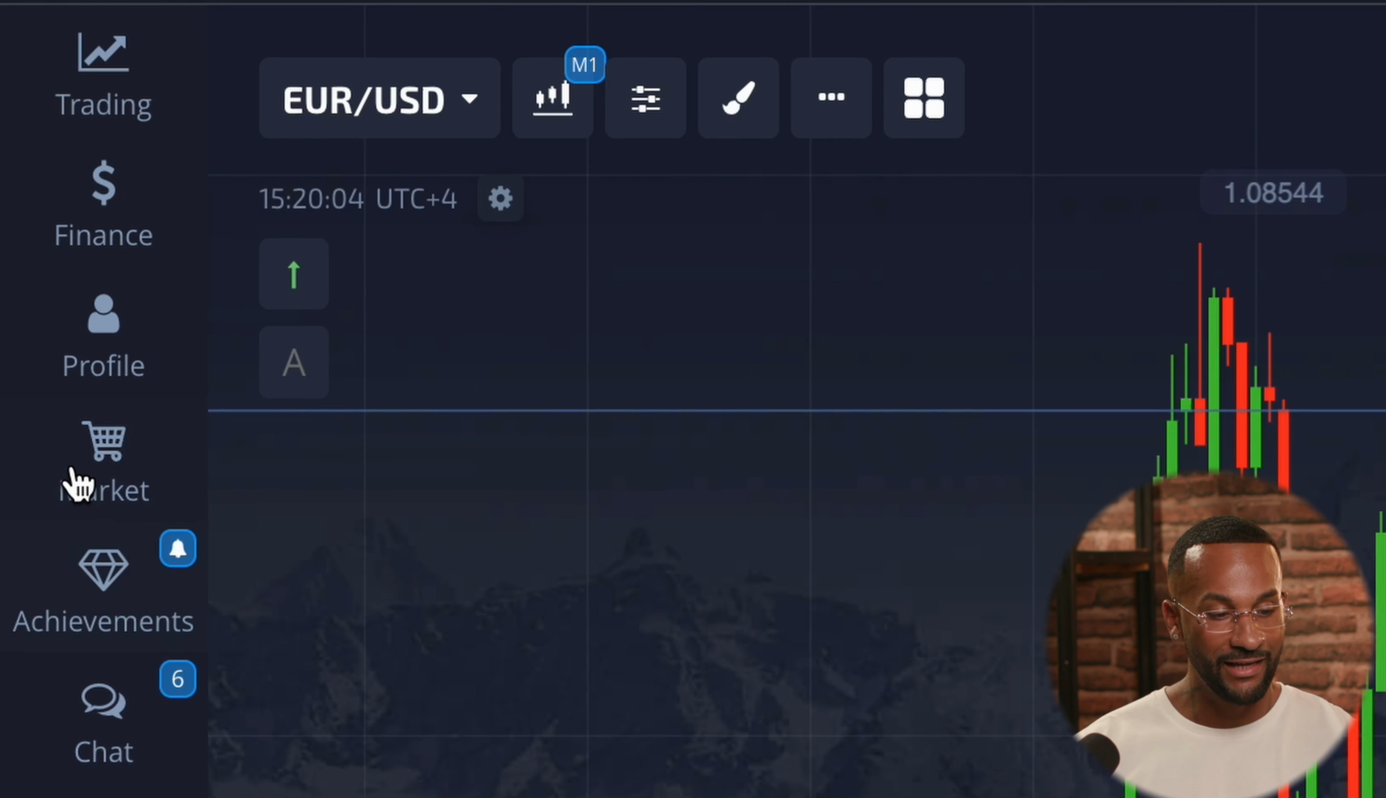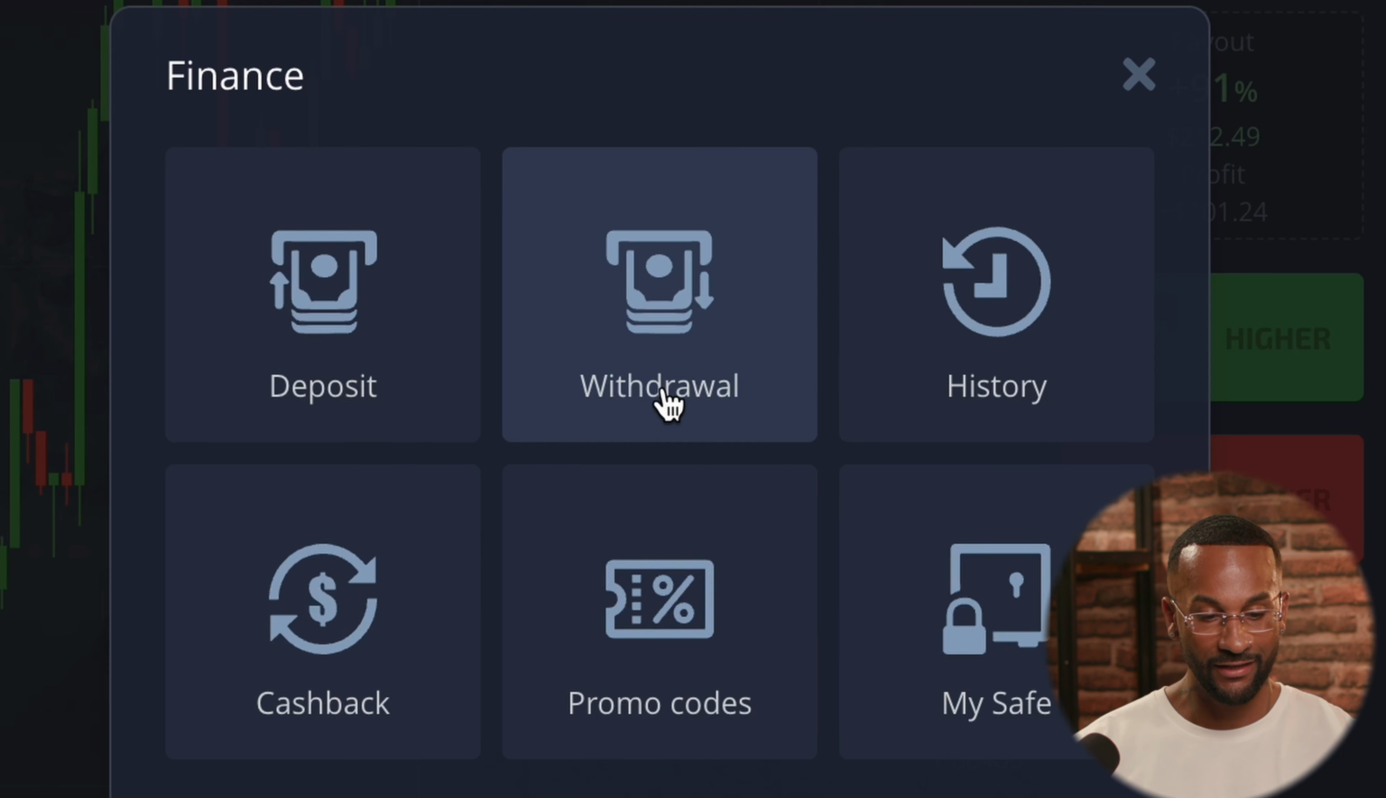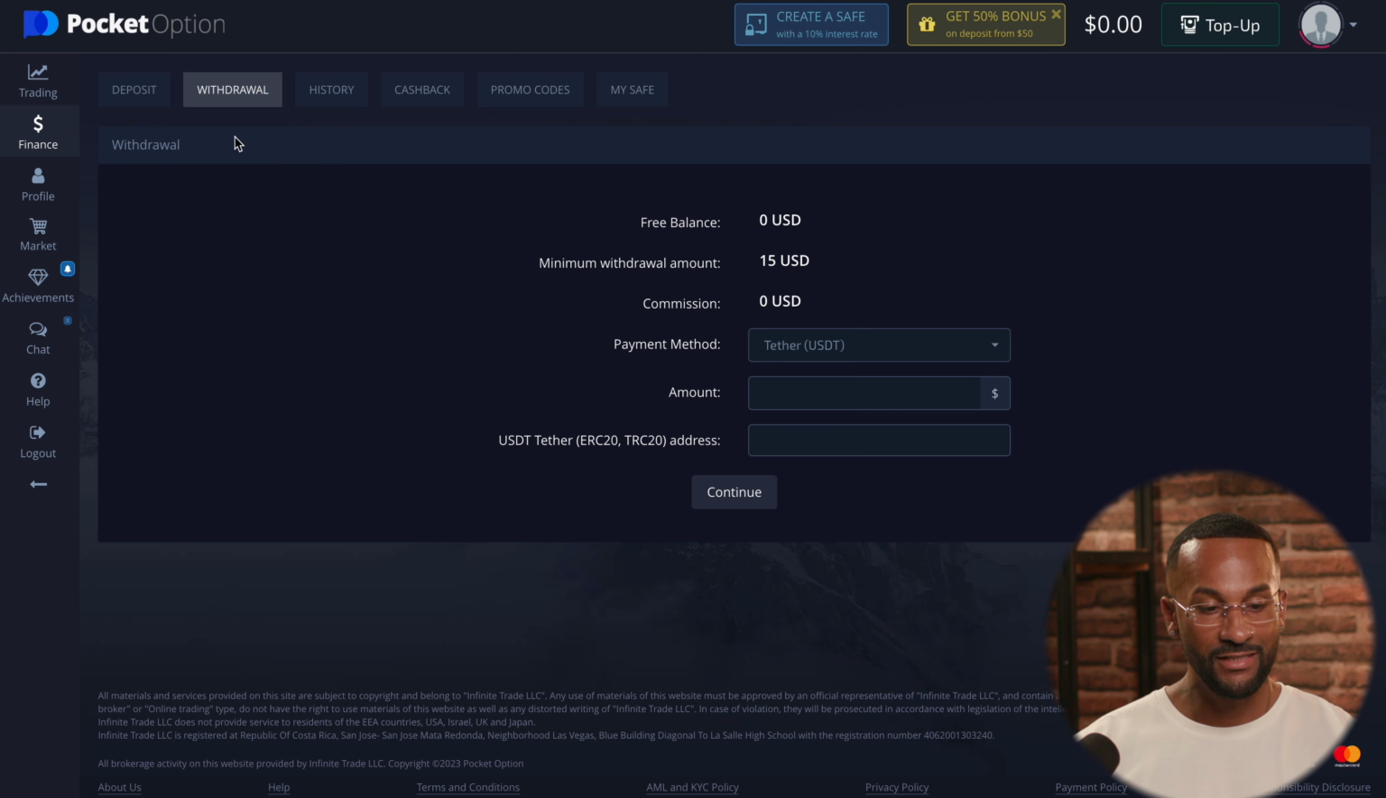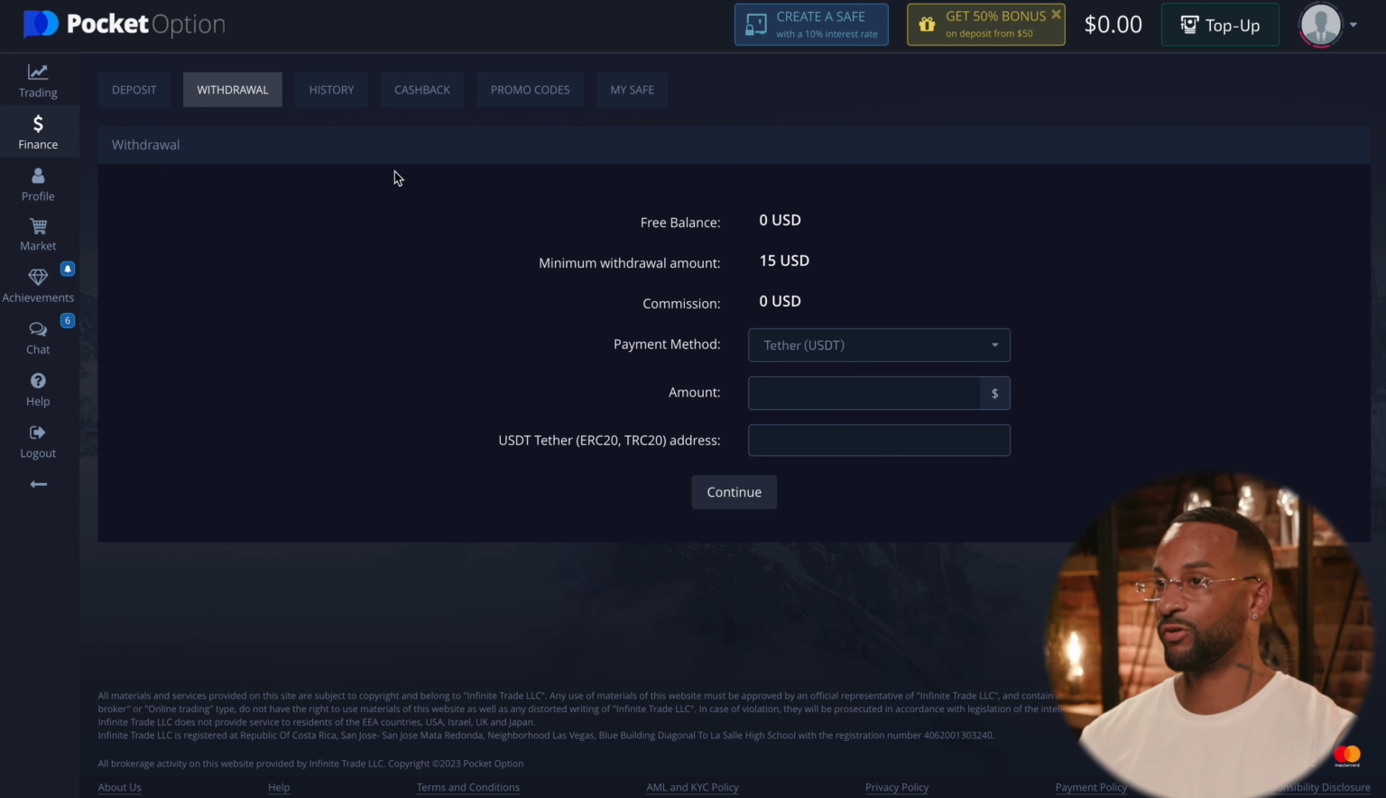Now, if you guys head over to the finance section and click withdrawal, you guys can see there's a ton of options at the top. Okay, now you want to select withdrawal. Now, what's important to note is your withdrawal method has to match your deposit method. If you deposited by crypto, then you can only withdraw by crypto. If you deposit by bank card, then you can only withdraw onto that same bank card. So that's really important to note.